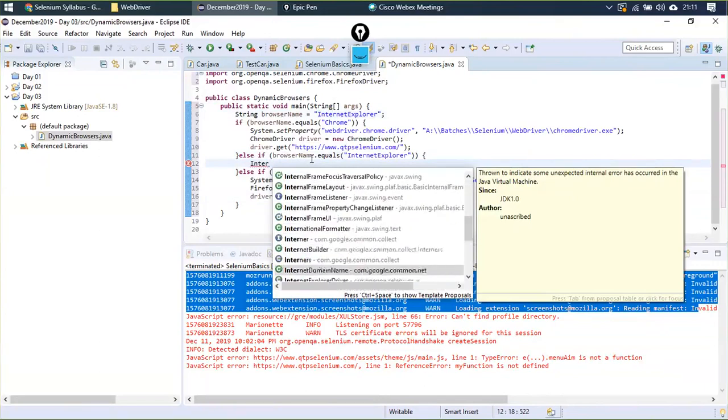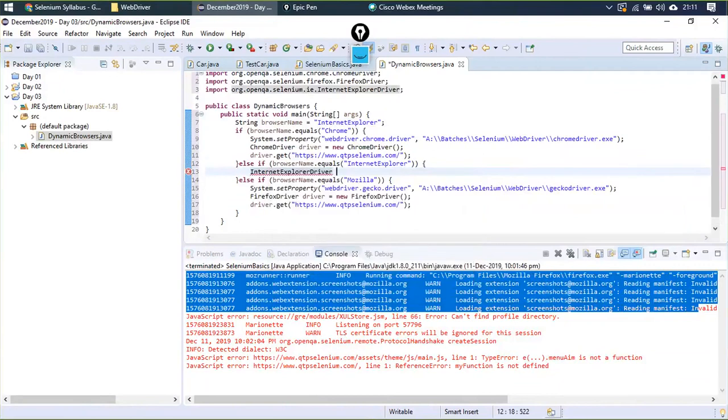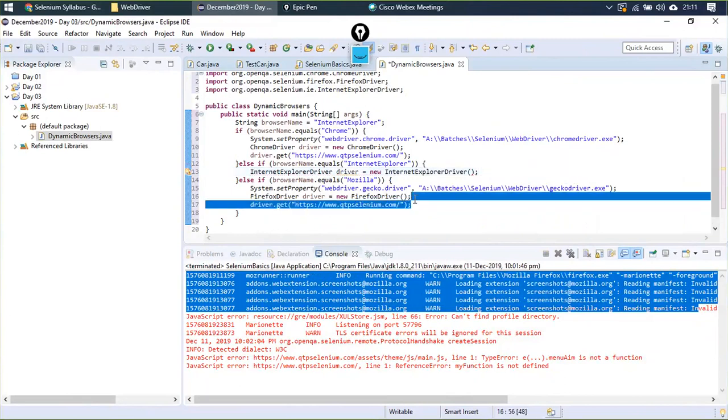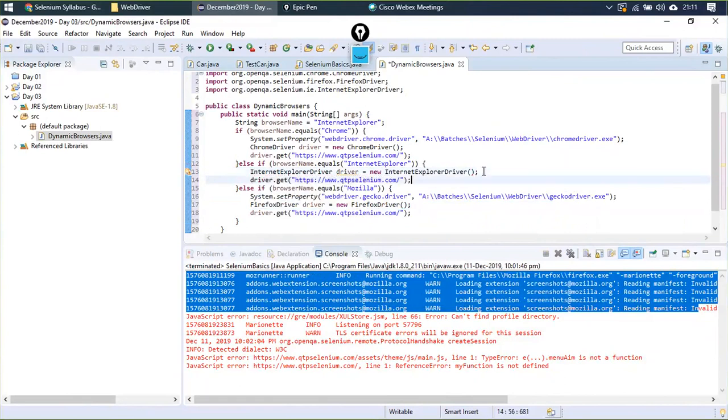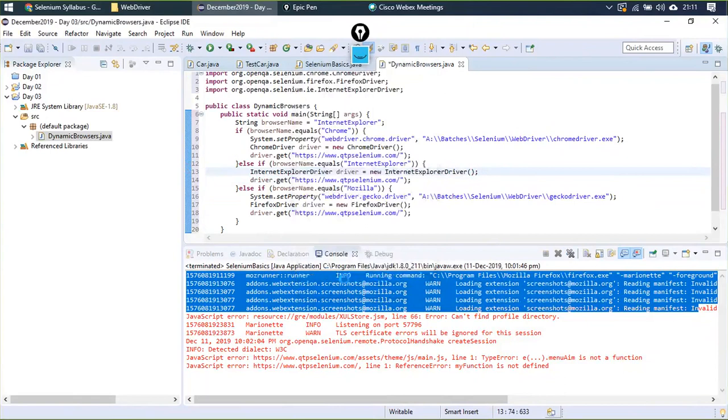And here, this is the thing: InternetExplorerDriver equals new InternetExplorerDriver, right? This part is done. Now you can request this particular page. Now if I execute this code, what would happen? So if I execute this, let us see that, and this needs to be executed as a Java application.